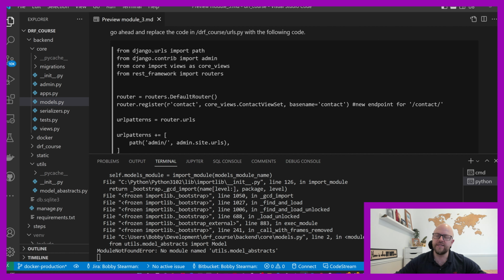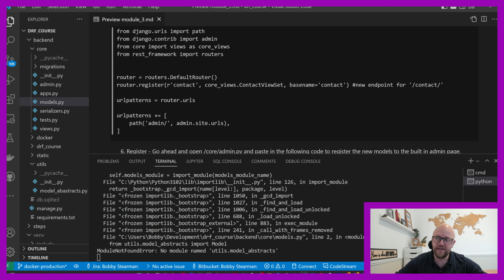Okay, and then we're doing the same as we did in the URL conf in video 2, module 2. We're using the default router again, and then we're registering a new endpoint. We're adding that to URL patterns within the URL conf file. I forgot I'd done it this way. Sorry, I thought I'd done this in the actual core app. I'm doing it slightly different.